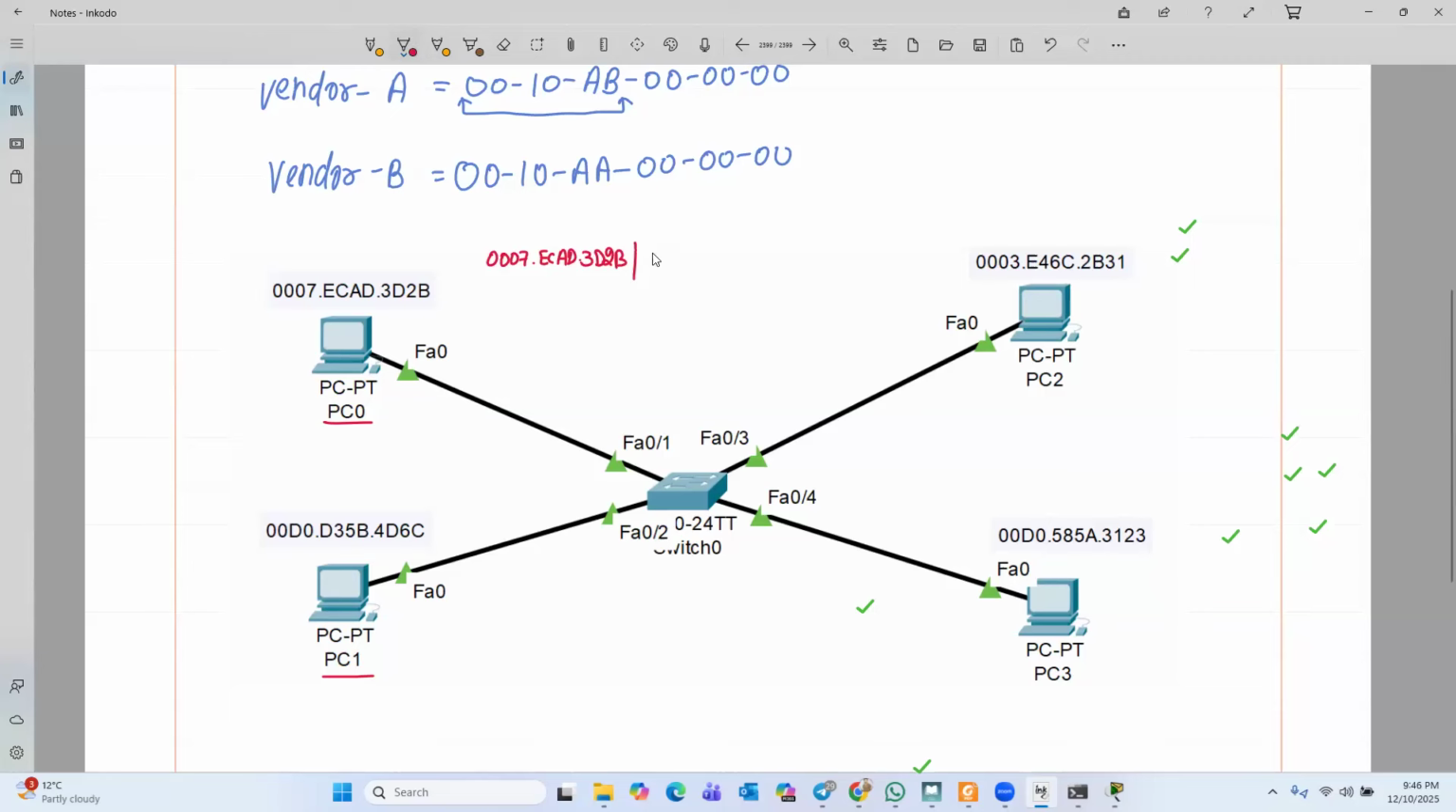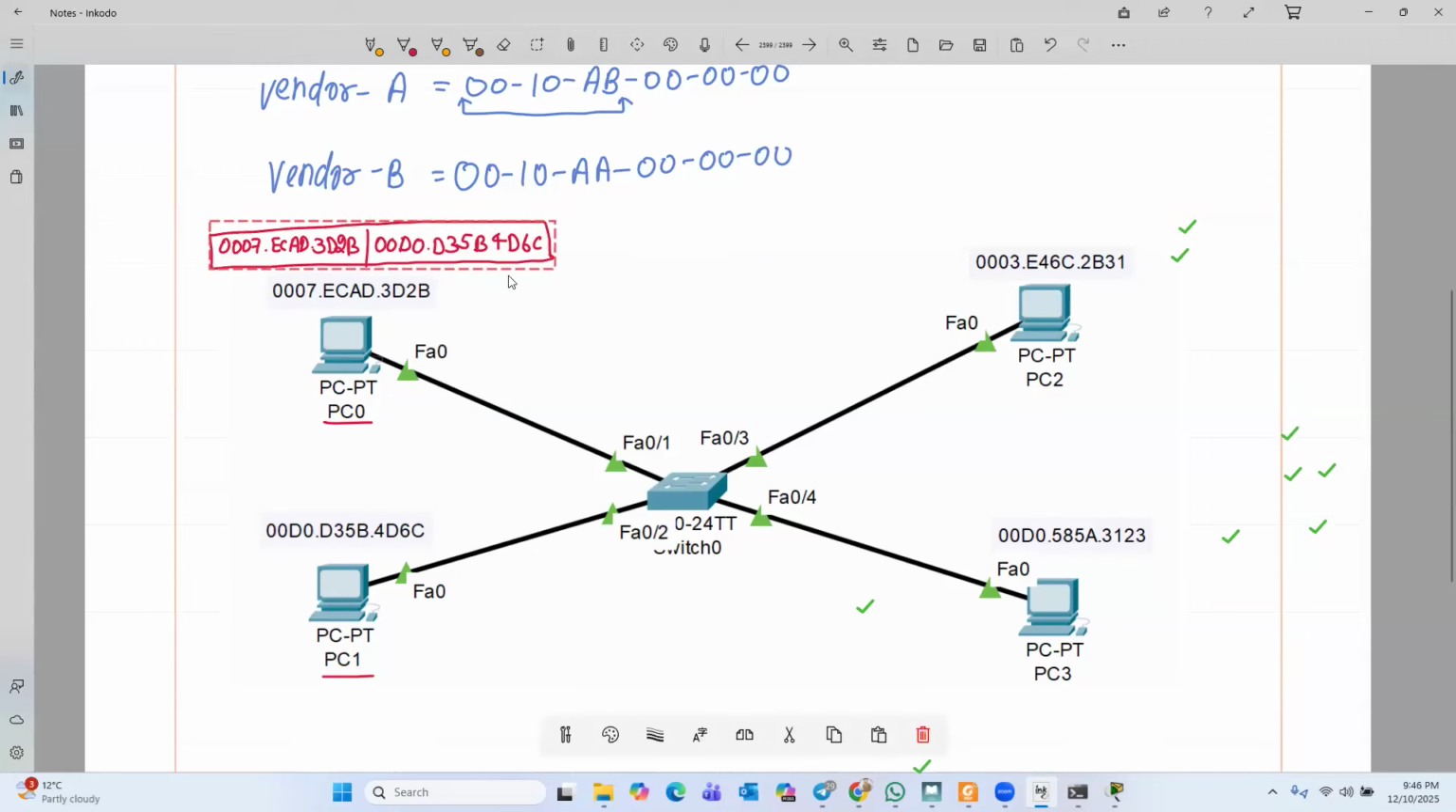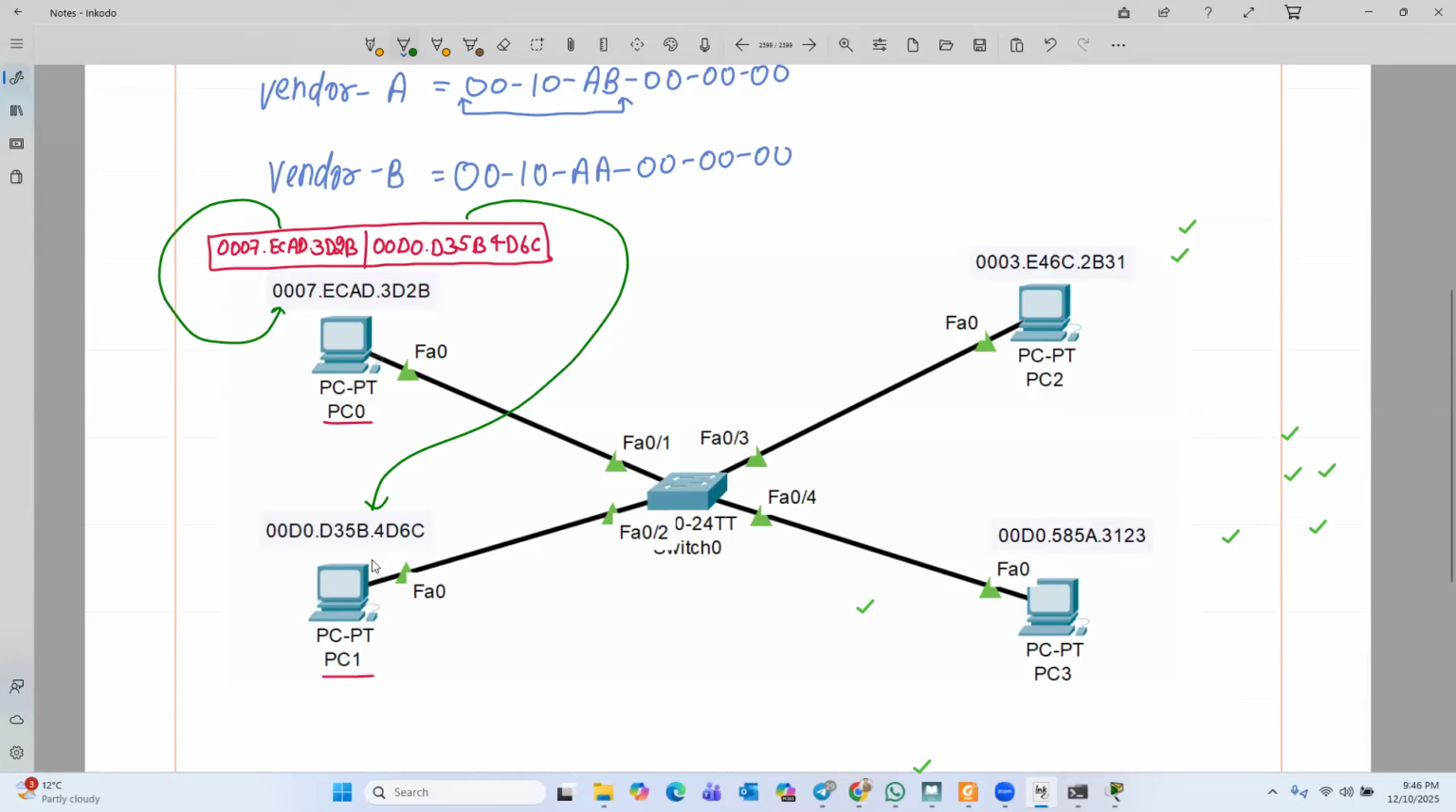What will be the destination MAC? 00D0.D35B.4D6C. So this is going to be the destination MAC address. So basically the communication, whether you are talking about unicast, multicast or broadcast, all these types of communication are based on identities, guys. If the source MAC belongs to one machine and the destination MAC belongs to another machine, it means that this is a unicast packet.